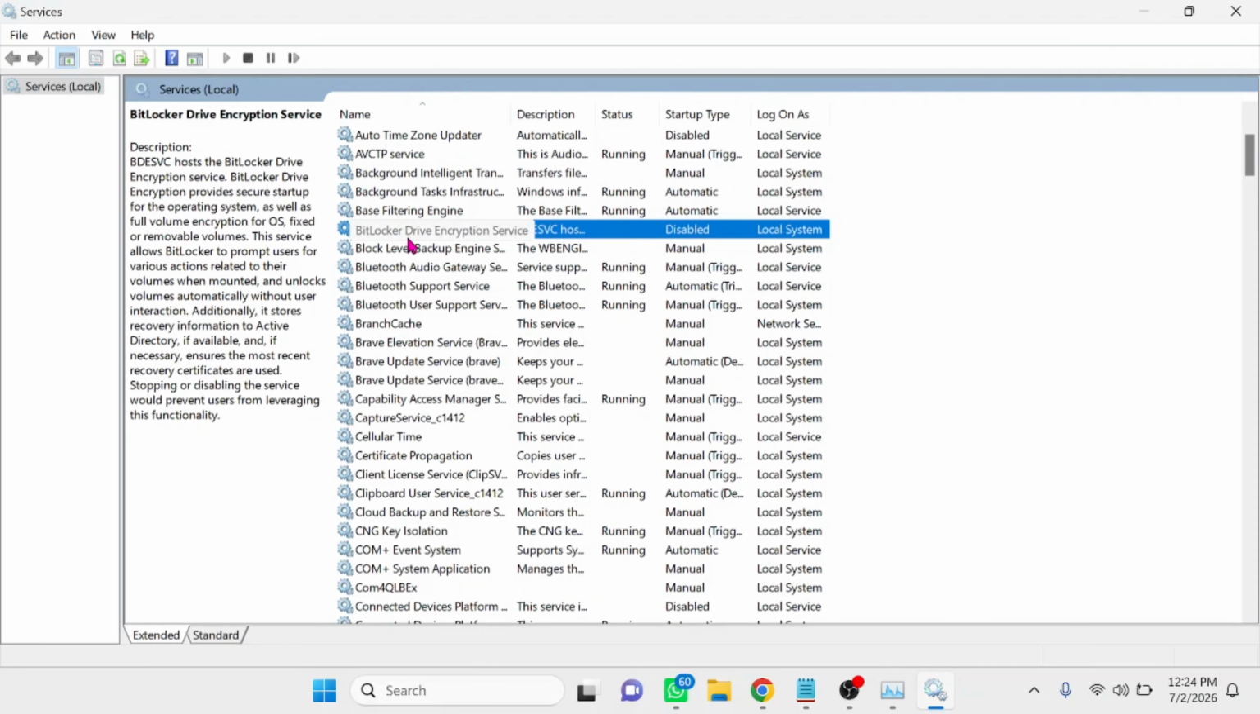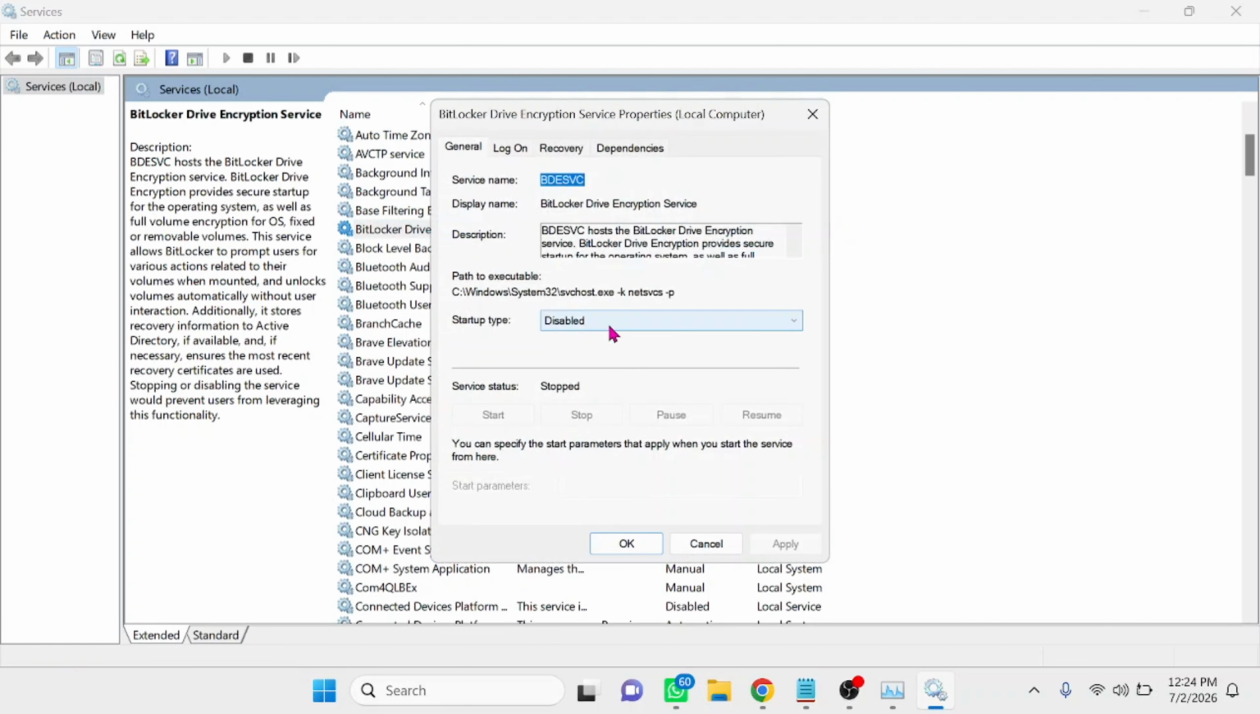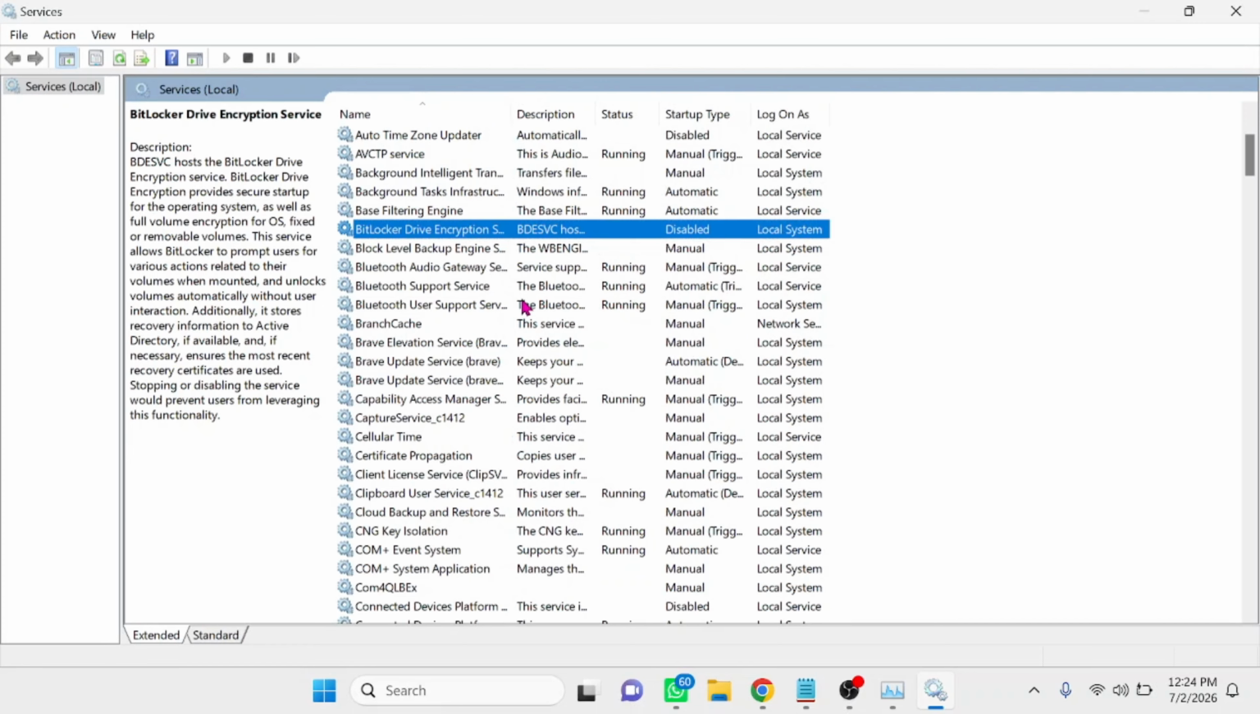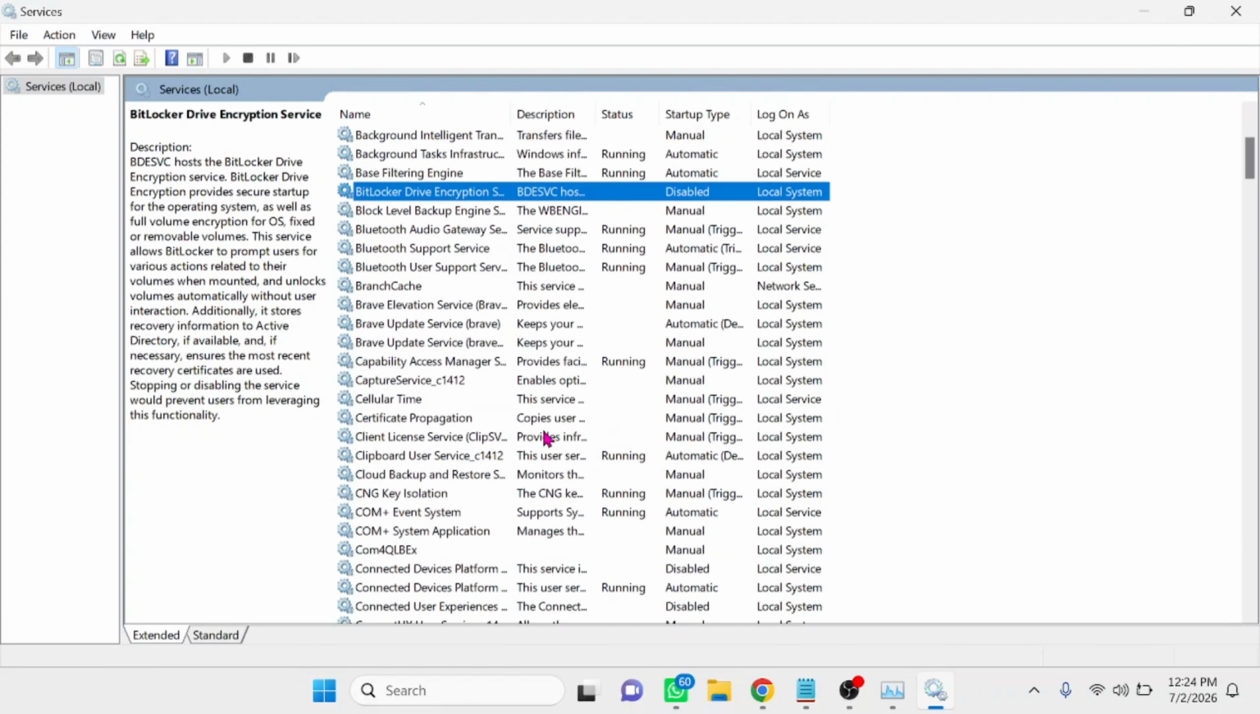The next one is BitLocker Drive Encryption service. So right click on it, properties, disable here, then apply and OK. So if you are able to do all this, then your system will run perfectly at its best.